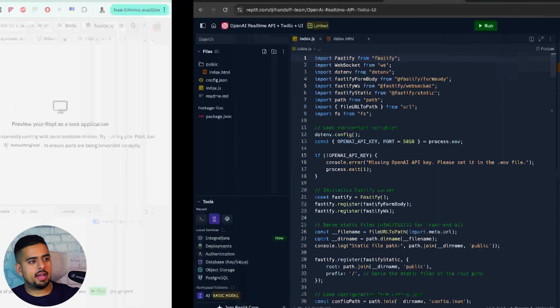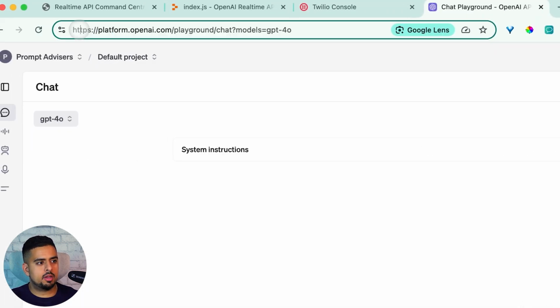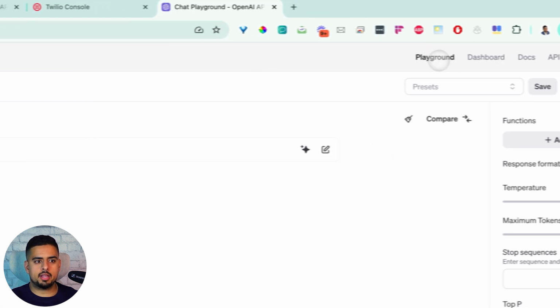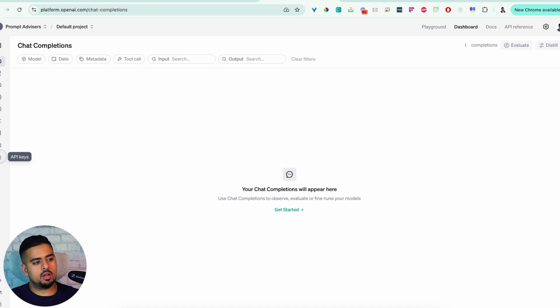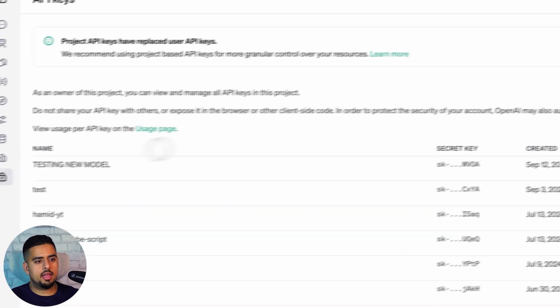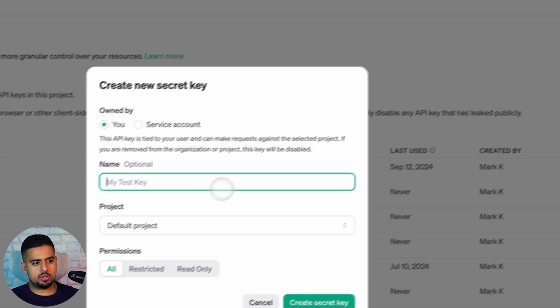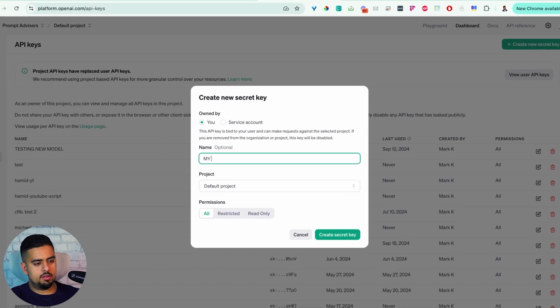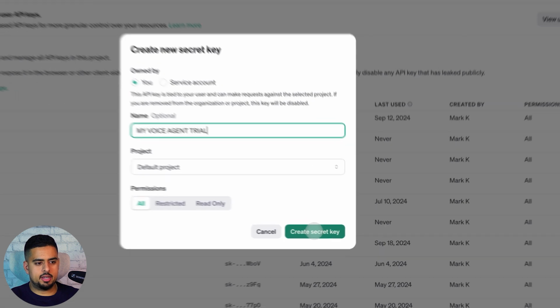So if we go back to my other screen and we go to chat, if you go to platform.openai.com, you'll see a screen something like this. You want to go to dashboard, and then you want to click on API keys, and then you want to create a new secret key. And then we'll just call this my voice agent trial, and we'll click on create key.